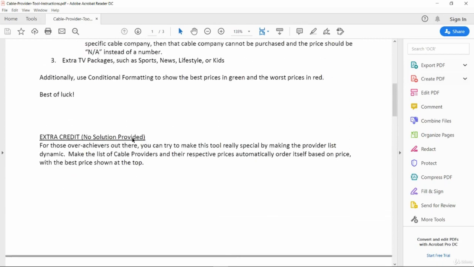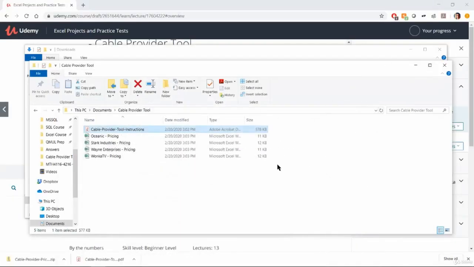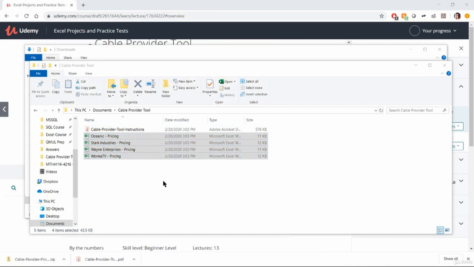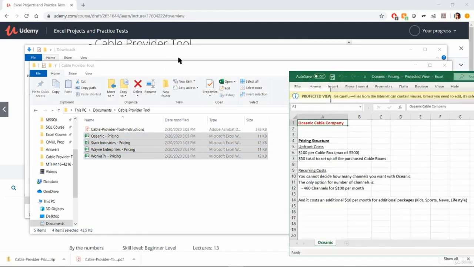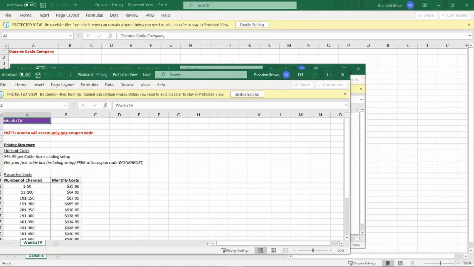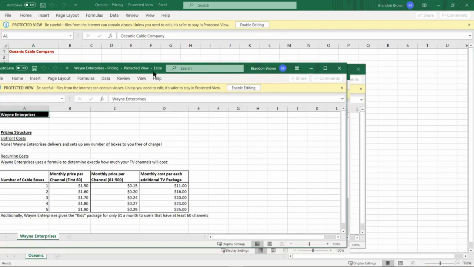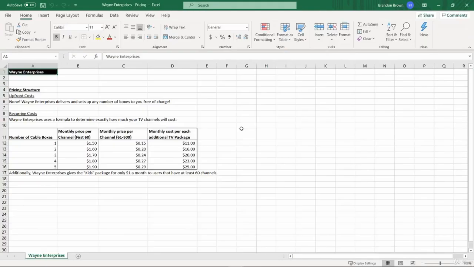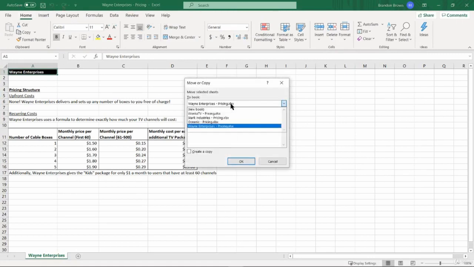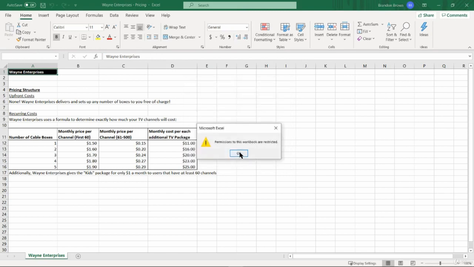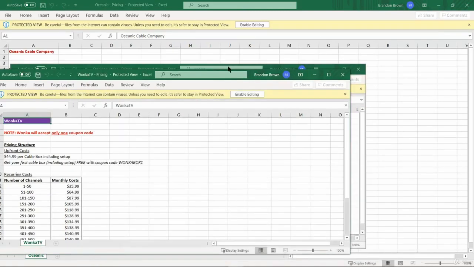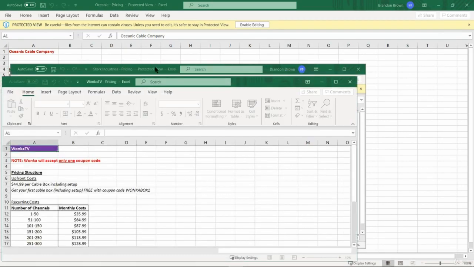Now, going forward, I'm going to go ahead and open all of these up. I'm going to open them up just like that. Open them up in my other monitor, but it opened them all up. There we go. There's 1, 2, 3, 4 of them. Now I'm going to put them all in the same workbook. So I'll move this over to Oceanic. Oh. Enable editing on all of these.